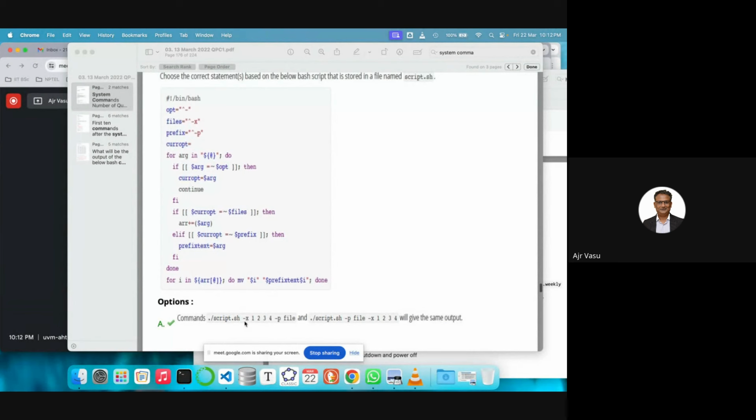So -x is the first argument, right? If this $arg matches opt, then current opt becomes -x, because it will match. Then we are saying continue, which means it will skip the whole thing, so the next if is not checked. We are just going to the next argument.